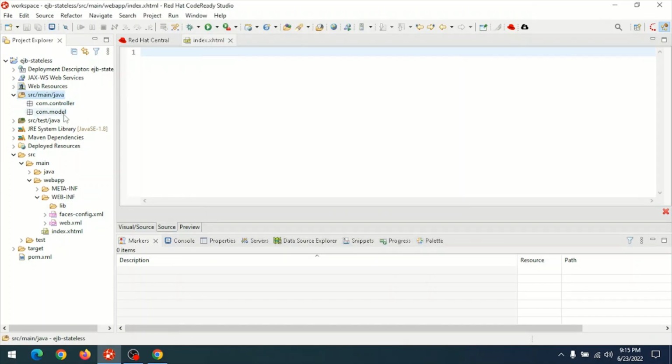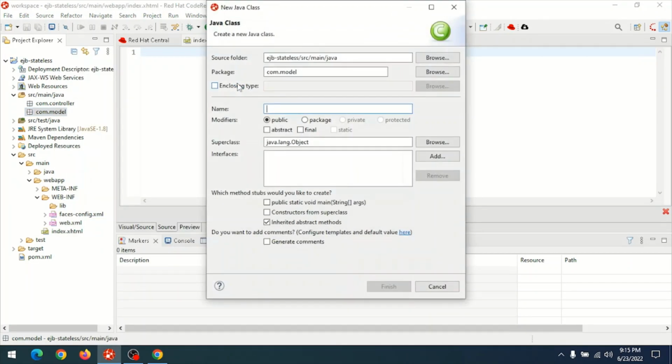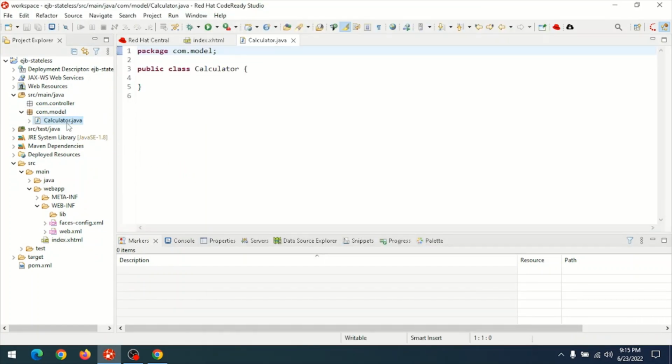Then create a stateless session bean in the package com.model. So choose the package com.model, go to the option new, then choose class and name the session bean as Calculator. Then finish. Now the file with the name Calculator.java is created in the package com.model. So now we need to convert this class into a stateless session bean by adding the annotation @Stateless.